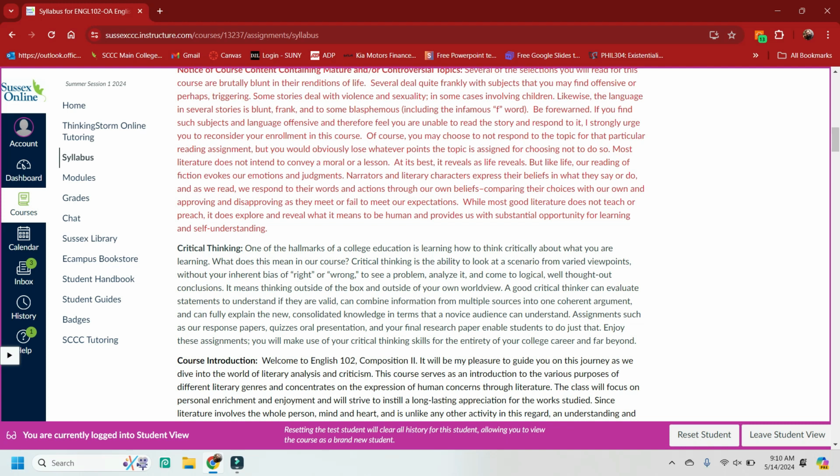It means thinking outside the box and outside your own worldview. So it's not to say that your ideas are wrong or that somebody else's ideas are wrong. It's to understand that there are multiple points of view. A good critical thinker can evaluate statements to understand if they are valid, can combine information from multiple sources into one coherent argument, and can fully explain the new consolidated knowledge in terms that a novice audience can understand.